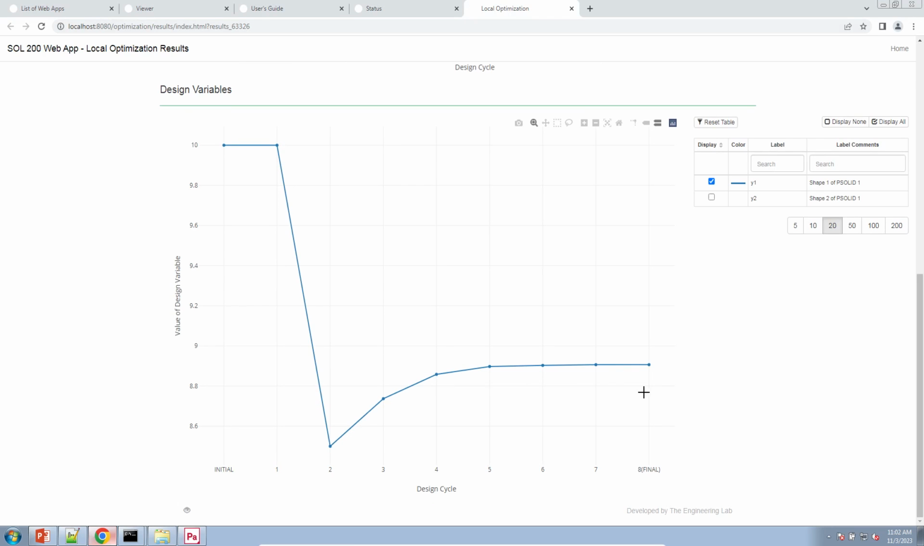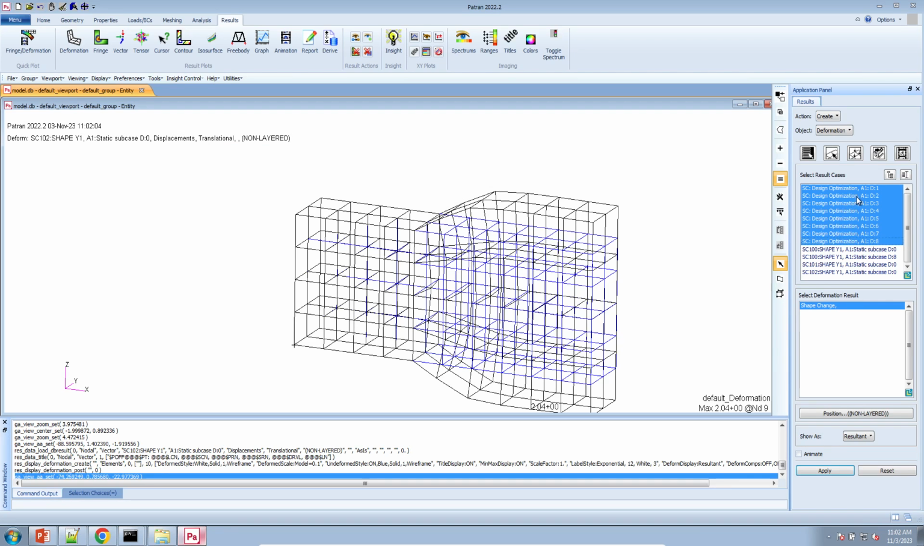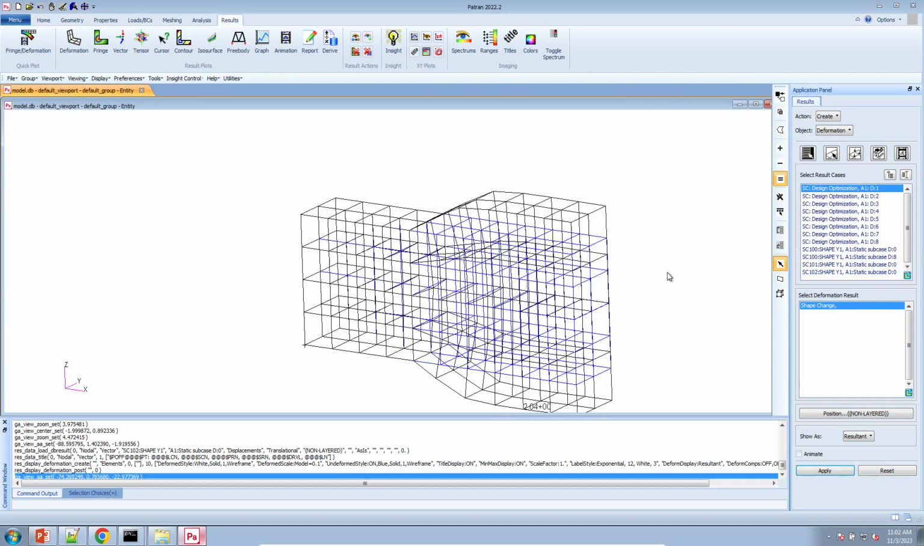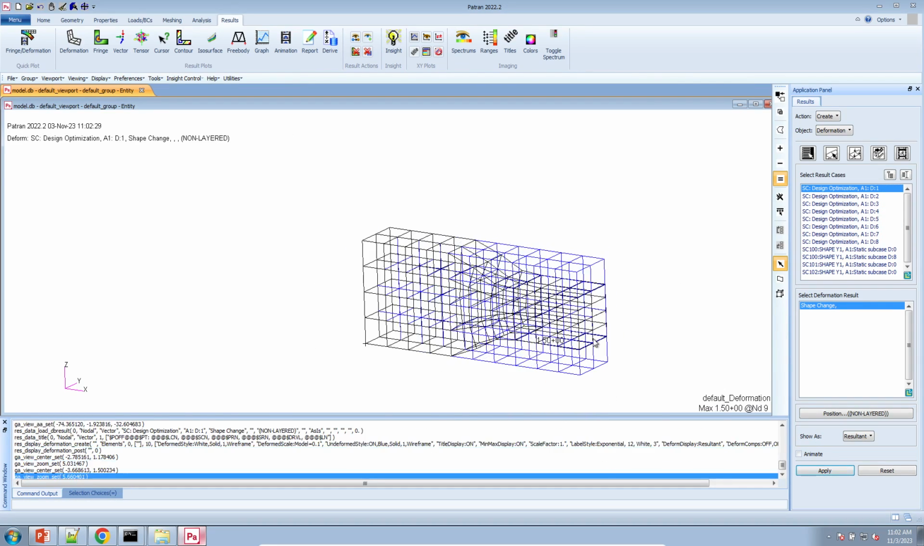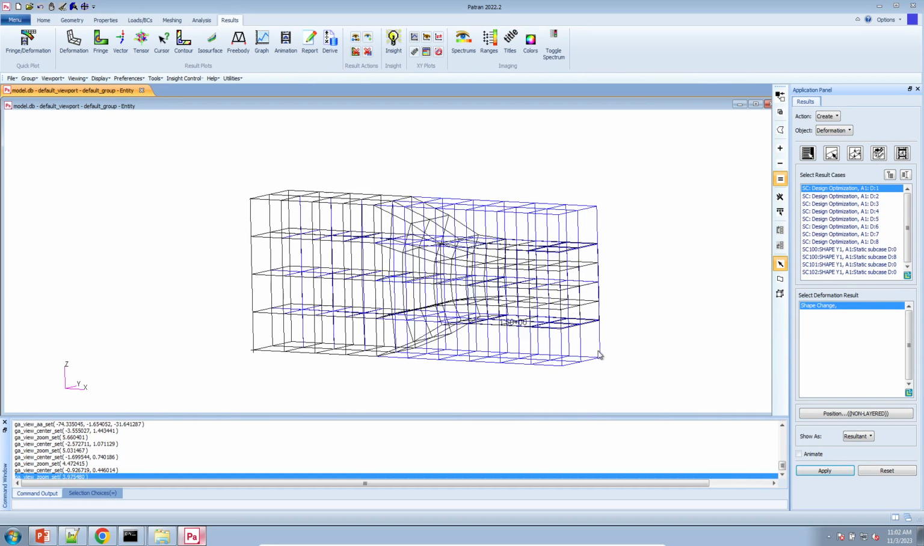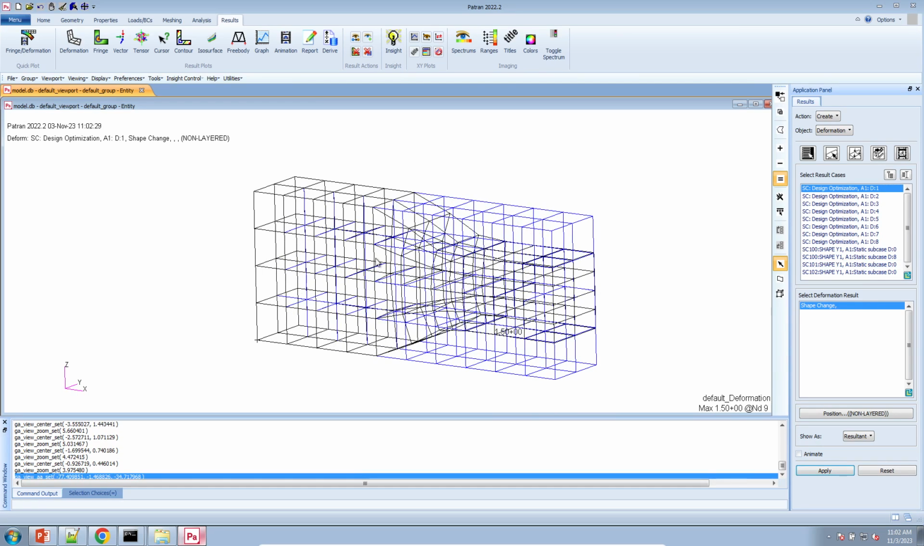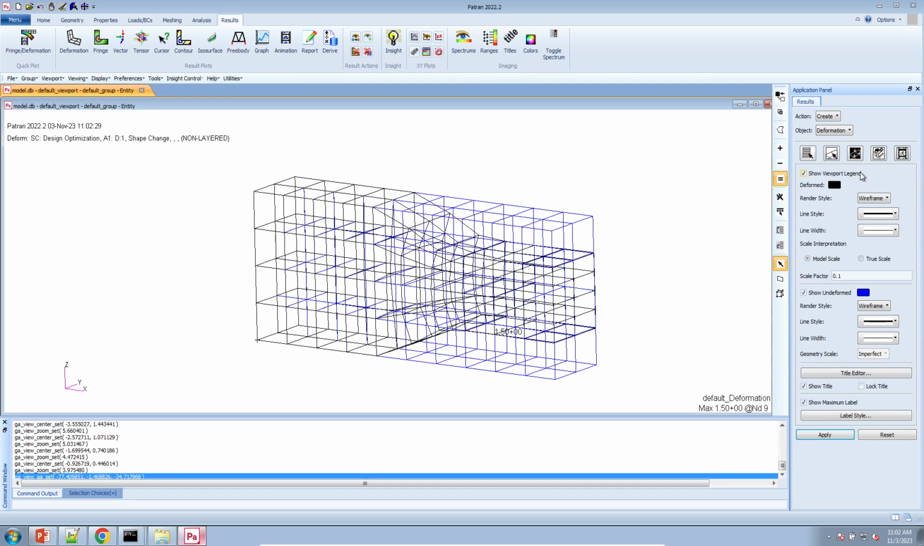Here we have 8 design cycles, so the first 8 rows are going to be the shape changes for the first 8 design cycles. Let's select the first row and click apply. This is what my first shape change looks like. It's a little hard to distinguish the original and the new shape. Click on the third icon or the third tab here, and let's change a few of these options.